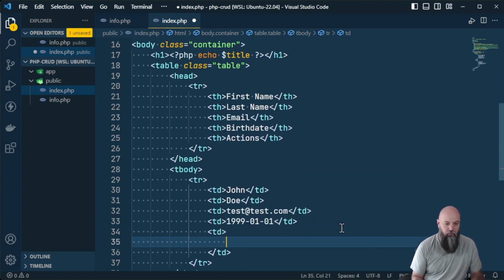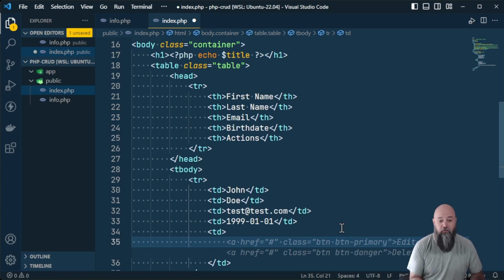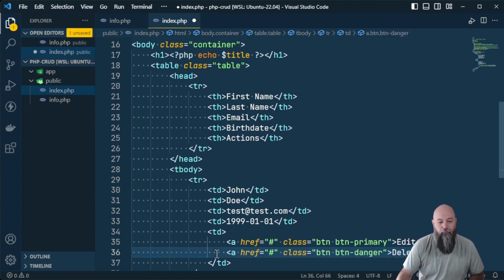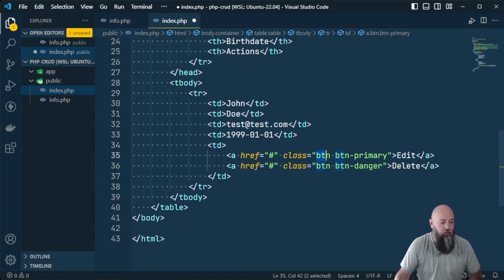We have an actions column. The actions column will have things like an edit and delete button. So we're going to add those in, and we'll just keep those blank for right now. We're going to put some styling around them. So we call them button. We use the Bootstrap button and button primary for the edit, and button danger for the delete. Look at that. And I think that is it.